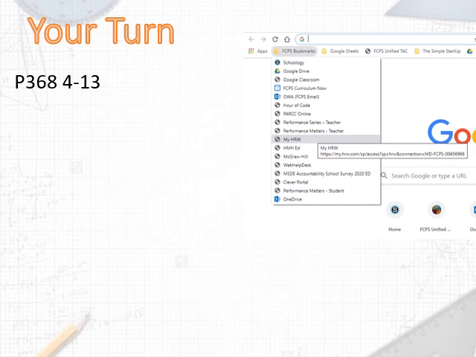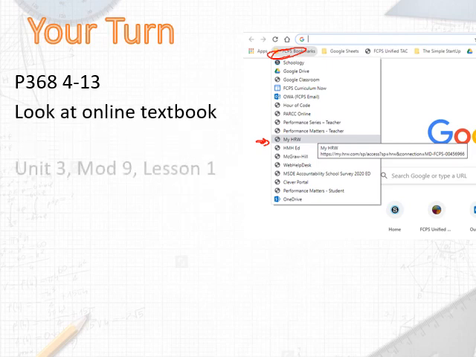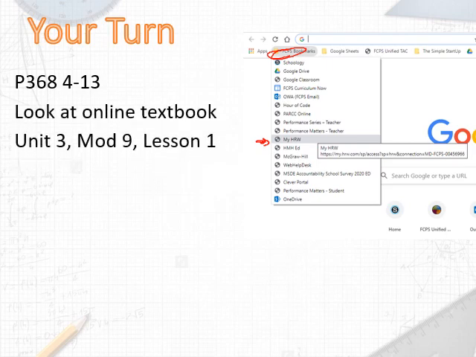So if you're accessing online, go into your FCPS bookmarks. If you click on FCPS bookmarks, you'll have a different list to me, but you should have a My HRW option, and that's the one you're going to use to access your online textbook. Make sure you're in the geometry textbook. Some of your other classes use HRW as well, or if you took algebra here, you'll have the algebra one as well. Just make sure you're clicking on the geometry textbook, and then the unit you're looking for is Unit 3, Module 9, Lesson 1.